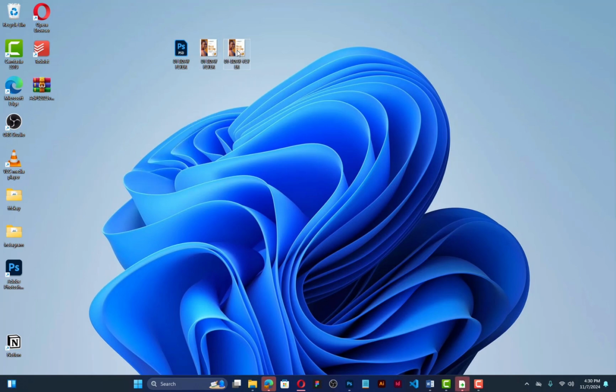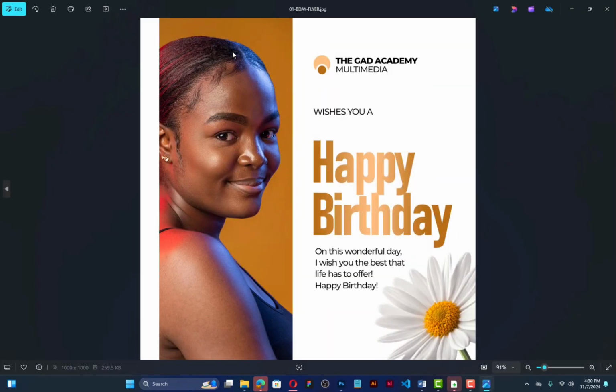So this image and this image are two different images, though they are the same. You realize that the one that we saved for the web has a smaller size. It has a smaller size because the web needs a smaller size so that it can load faster. So if you are saving an image for a website or social media, you use Save for Web so that it can load very fast.